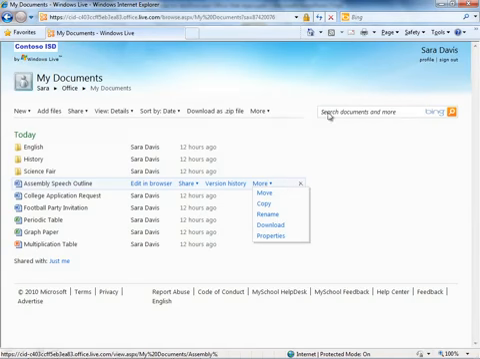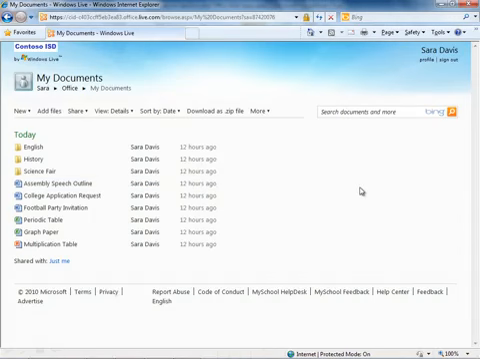individual file. We'll talk about our next screencast, how to upload content into your SkyDrive. So how do you get the information here? We'll look at that in the next screencast.